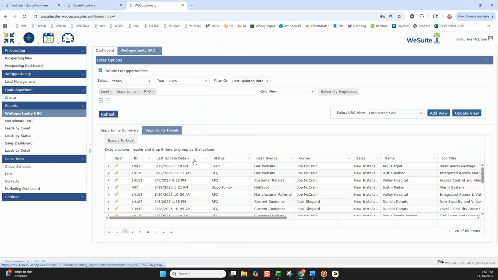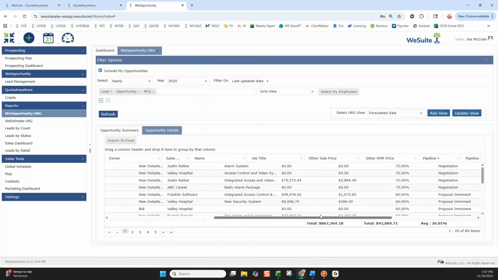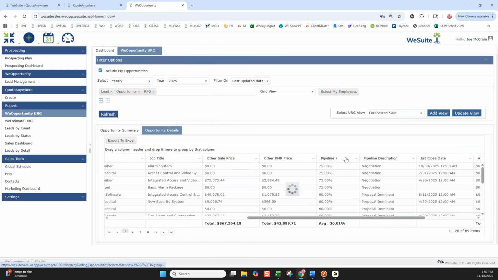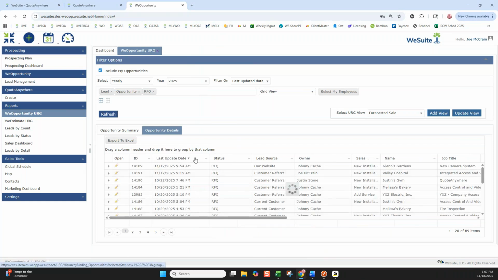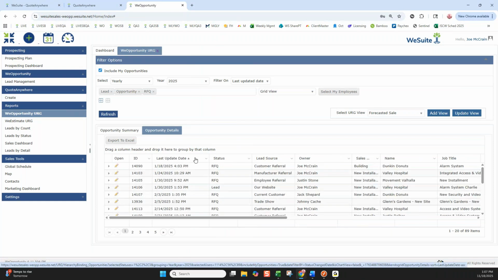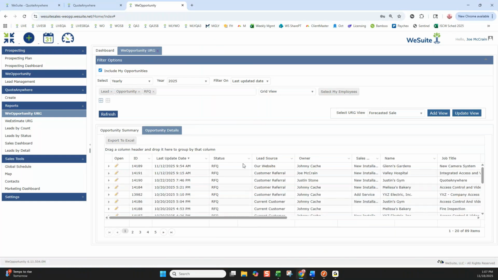Let's sort it by update date. And I might have another sort on. I do, I have pipeline sorted. So let me switch that off. And so by using this filter, I can see newest to oldest leads that I have updated and touched. And so as you're going through this, this is a quick way to see what opportunities you have in the funnel, what maybe you haven't touched or updated in a little while.